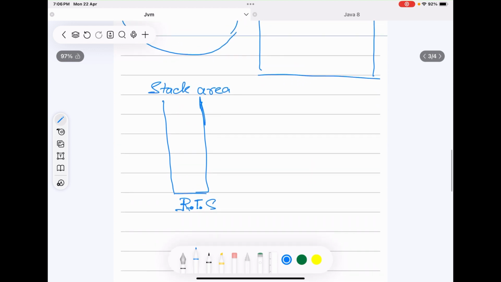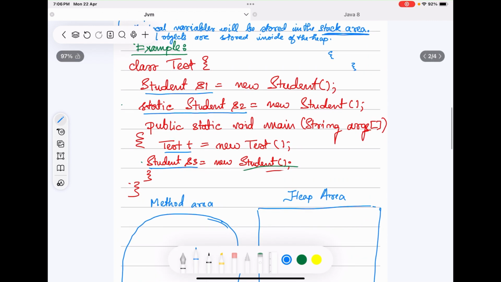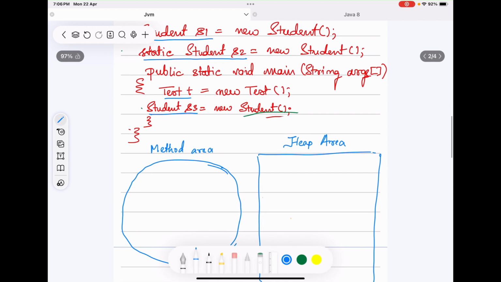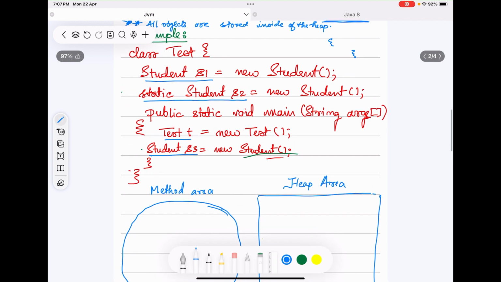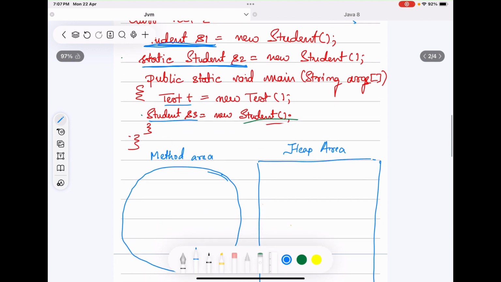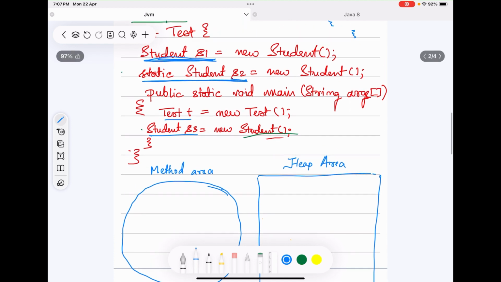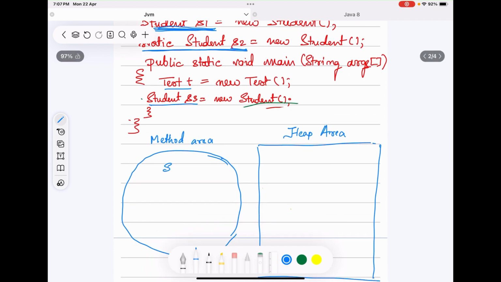Okay, so let's now look into the intricacies of how these are actually managed inside of the various memory areas of the JVM. So we have this Student s1 member variable. The member variable will be created after creation of the object, so we won't be storing it right now. Then after this we have static Student s2. As we know, the method area is responsible for storing the static variables. So static Student s2 will be present inside of the method area.